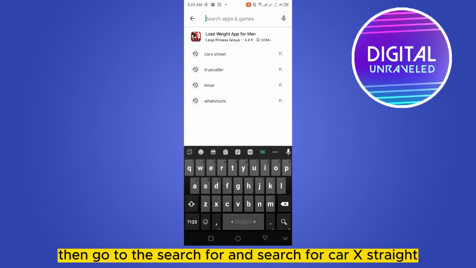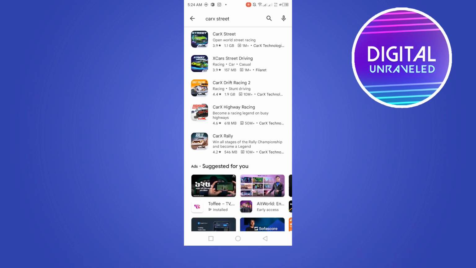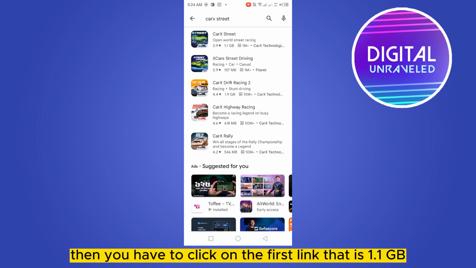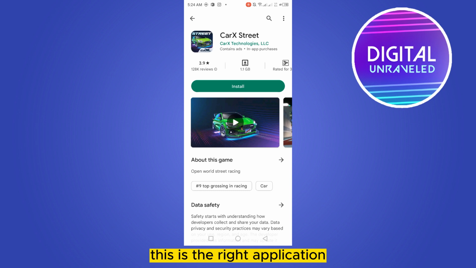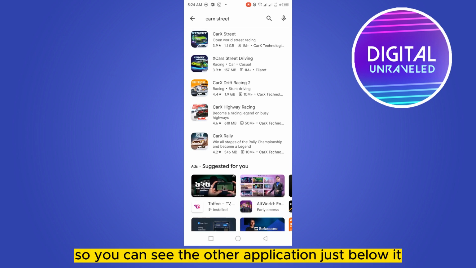Then go to the search bar and search for CarX Street. The spelling will be CarX, then space, then STREET. Then you have to click on the first link, that is 1.1 GB. This is the right application, so you can see the other application just below it.